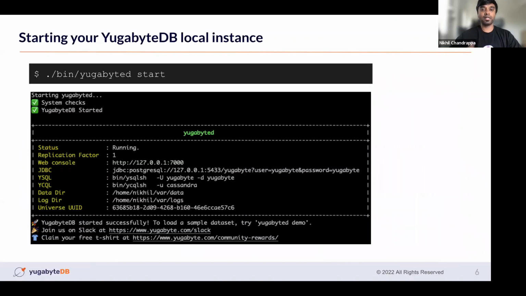Thanks, Kannan. Moving ahead, if anybody is new to YugabyteDB, the first thing anybody wants to do is start a local instance, right? The YugabyteD service provides a CLI along with it, where you can run different commands for starting your cluster or interacting with your cluster itself.